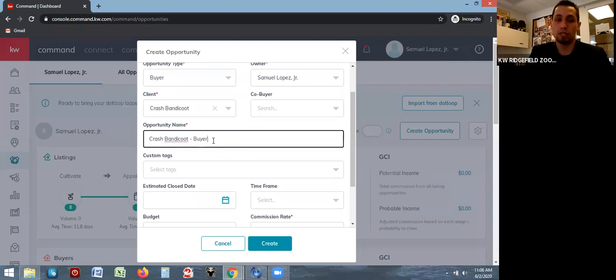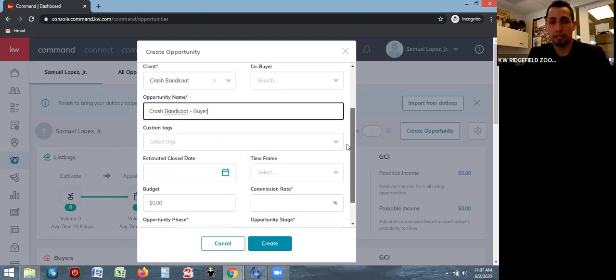Some people like to use client names, some people like to use property addresses. In the office, we prefer property addresses, but you can put whatever you want for this section here. I'm just going to leave that as is.